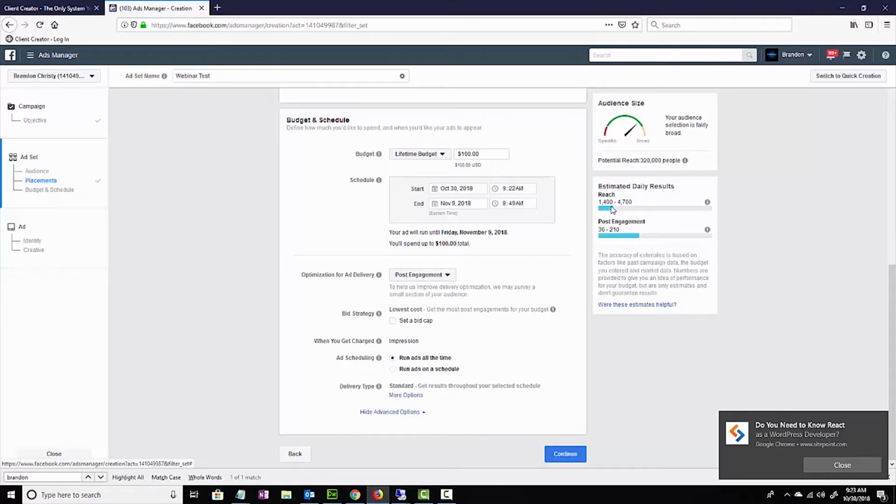The estimated reach, 1,400 to 4,700. Again, you're going to be closer to this. And the post engagement's going to be 36 to 210 people. That can vary. So there's some good times where you'll get the 210 post engagement, but there's other times where you'll get the 36. The longer the ad runs, again, this one's running for 10 days, so it's running for a good portion. The better off you're going to be.